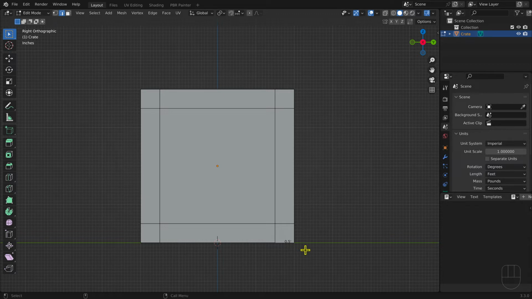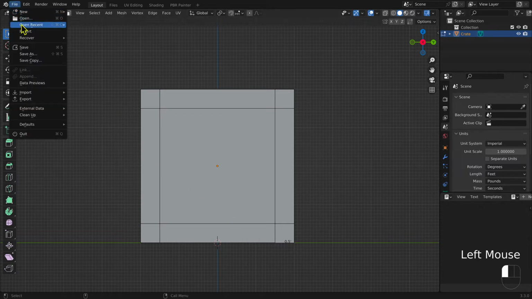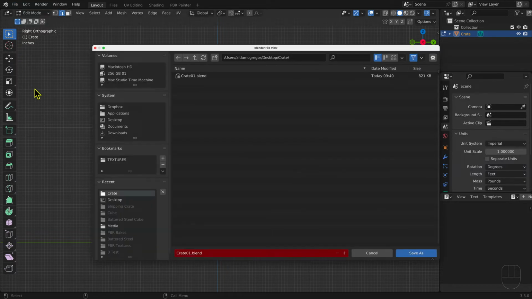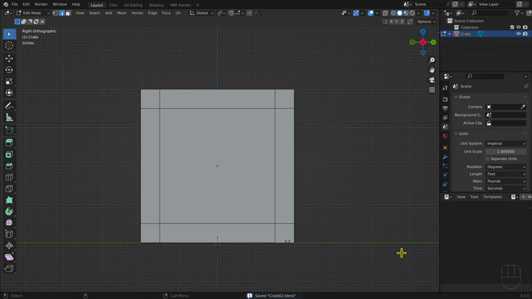This would be a good time to save your work. Select the File menu, then Save As. Hover the mouse cursor over the File Browser window and change Crate01.blend to Crate02.blend by selecting the keyboard shortcut the number pad plus key, and then save.